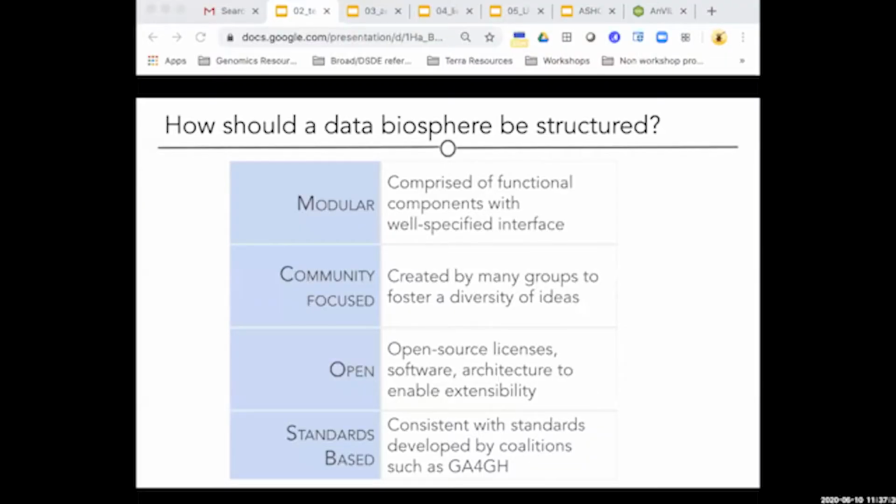So let's dive in a little bit to what that means. How would a data biosphere be structured? So the vision is that there are four pillars or principles. One is that it's modular. Every piece has a particular function and a well-defined way to connect to the other pieces, which makes it easier for them to work together and easier for people to extend them and add on. And I'll talk a little bit more about that later.